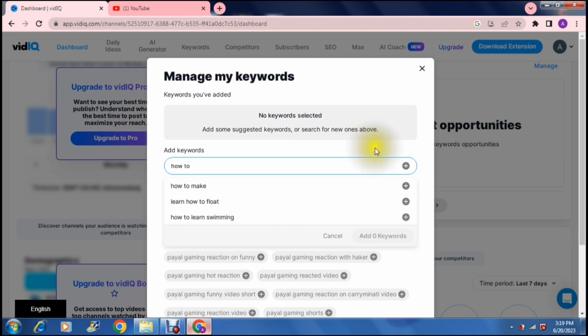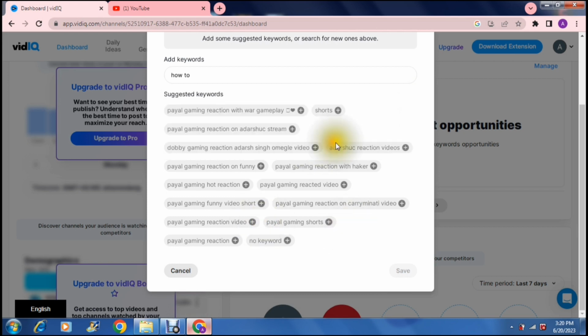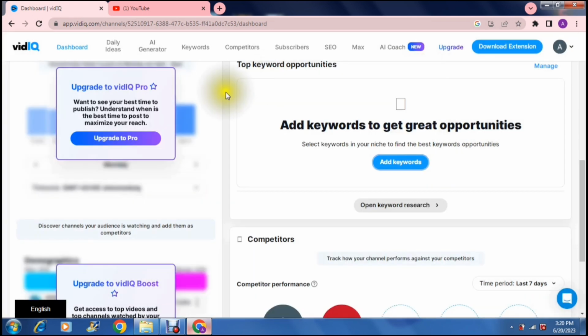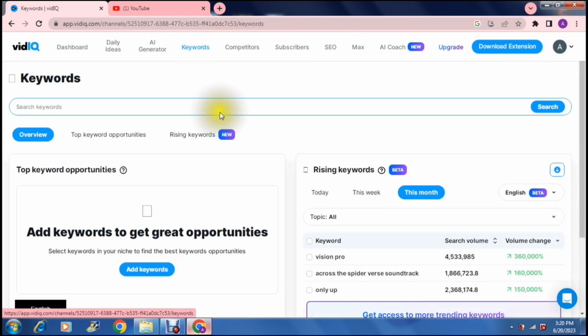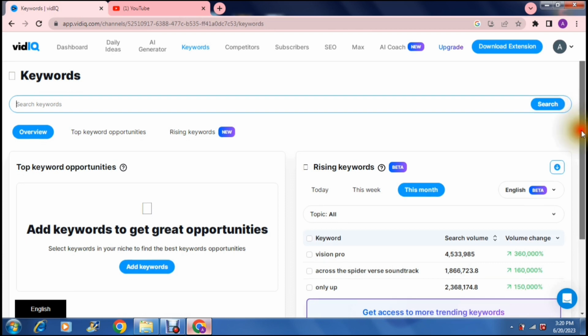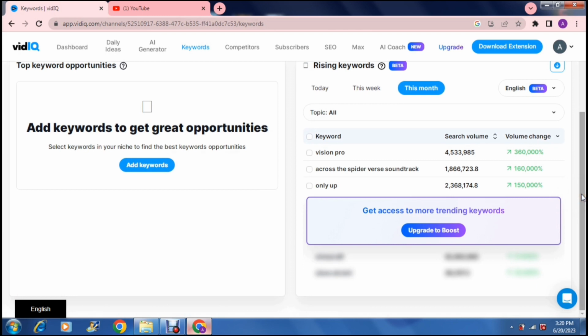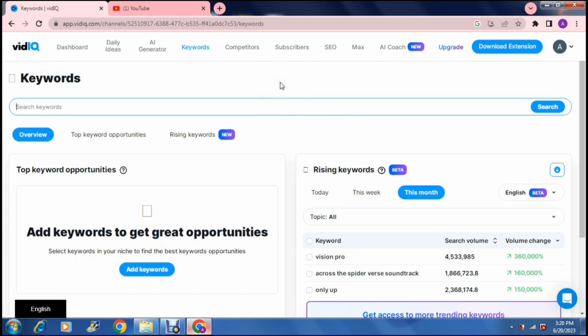So what you can actually add in here is keywords that are relevant to your channel. They also give you a few suggestions down over here, so you can just add these and then that'll be added to your channel. So when you're actually searching for the analytics of your keywords, which you can go right up over here to your keywords, all of your keywords will actually be here, and you won't have to continue to add keywords each time you want to search or get analytics for them. And that's a basic overview of how to use VidIQ.